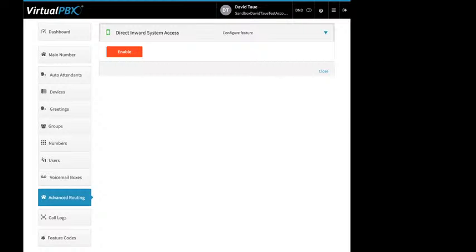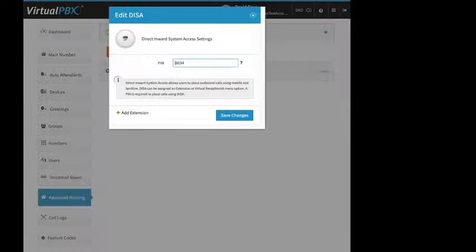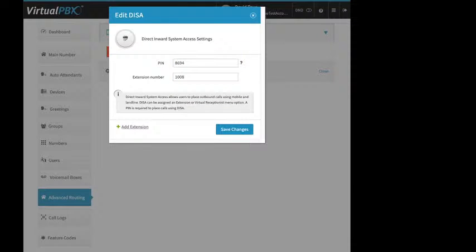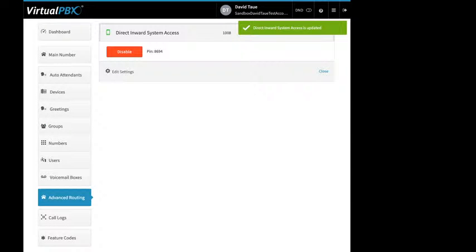So if you want to make use of this, for new signups, you're going to need to send in a request to activate it, just because there's potential for fraud if people figure out your PIN number, as well as the extension. But what you would do is you click on this to add an extension to it, save changes. You can also create your own PIN number.